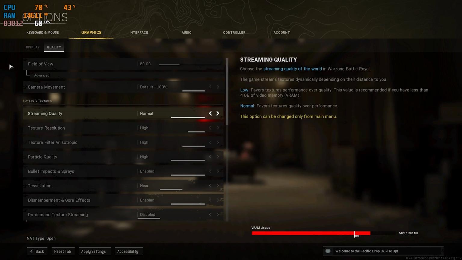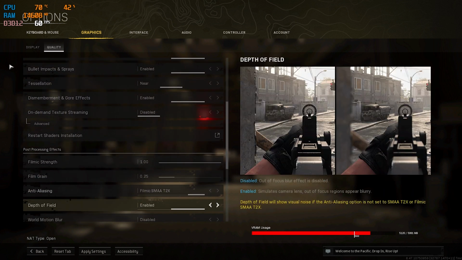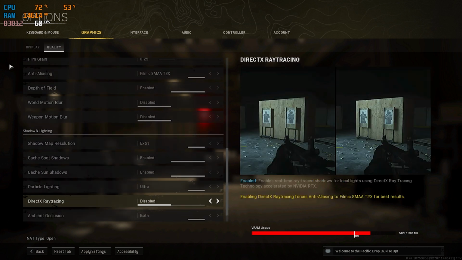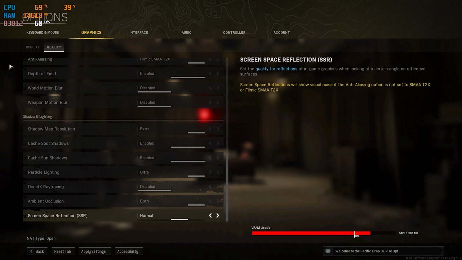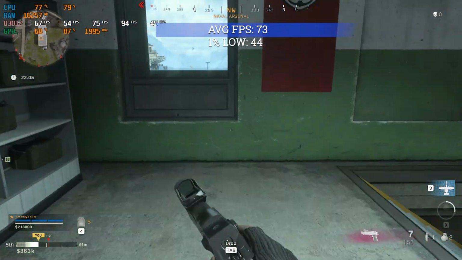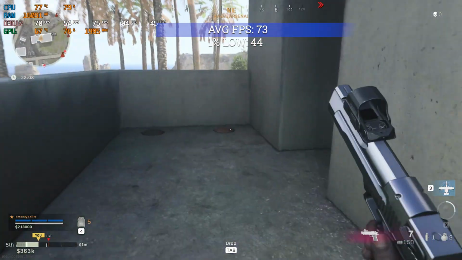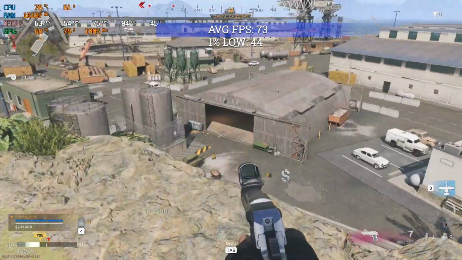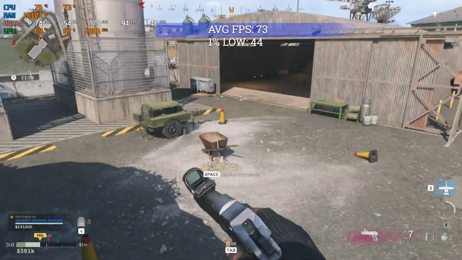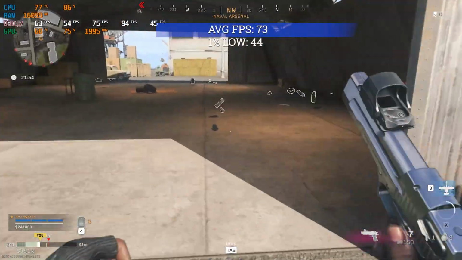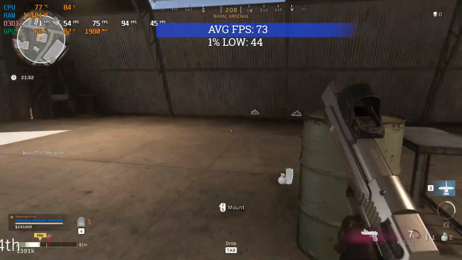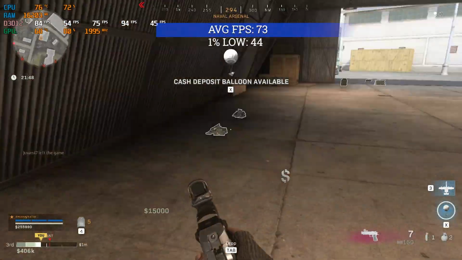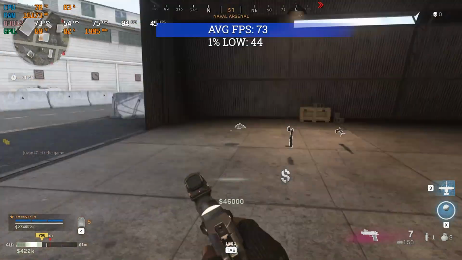Moving on to Call of Duty Warzone at 1080p, we've got a mix of high and ultra settings, and the 1660 Ti is able to do very well here. We get an average of 73 frames per second with a 1% low of 44. And yeah, definitely pretty playable here, especially considering that the monitor that I plan on using is only 60 hertz, so it can definitely hit my monitor's 60 hertz refresh rate, and then it has a little bit of headroom too.